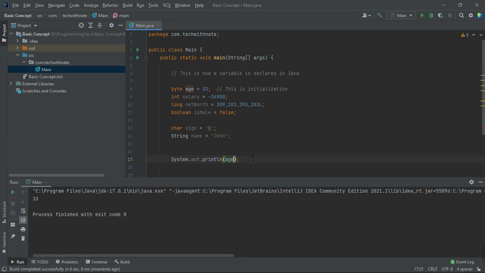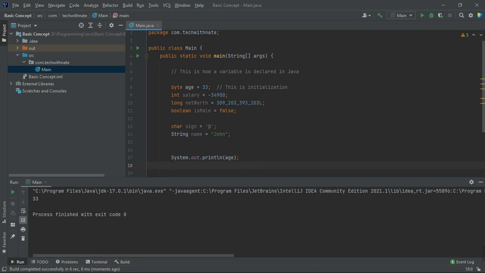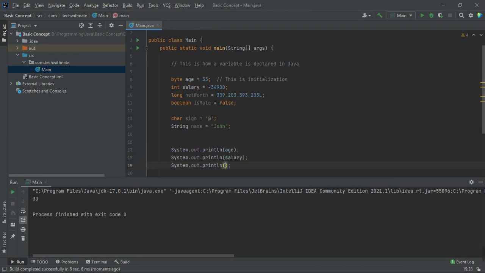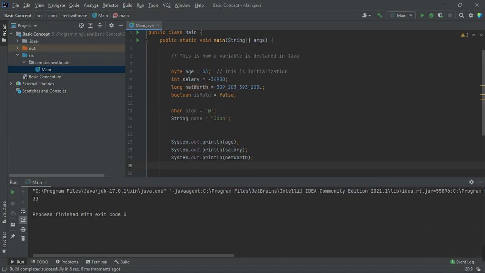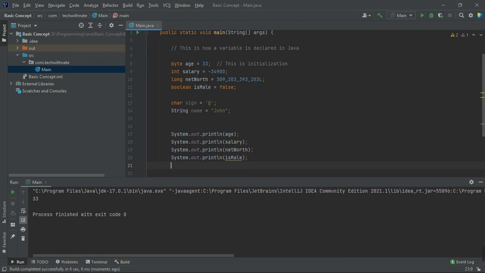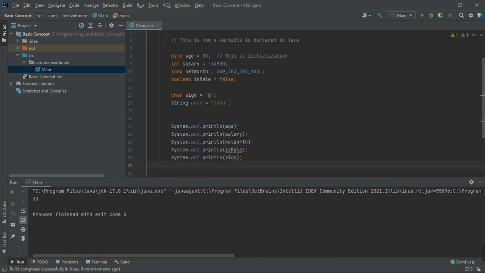So we have our age printed for us down in the console. Let's go ahead and do that for other variables as well. So let's see: salary, net worth, is male. Sorry. Then let's say sign. Then let's have the name here. So let's print all of them.